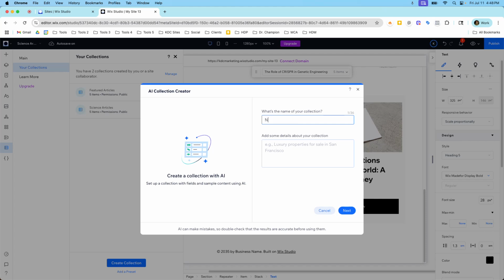Let's do real estate articles, just for fun. So I'm going to name it real estate articles. I'm naming my collection, and then I'm going to tell the AI generator some details about my collection. So I want some articles about real estate, kind of like blog articles. Please include all the necessary fields. So I'm going to tell the AI, and then I'm going to hit next.